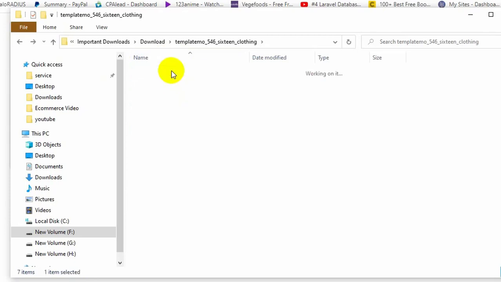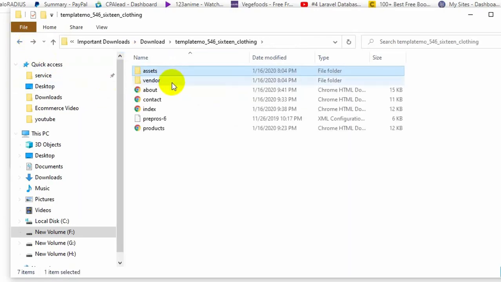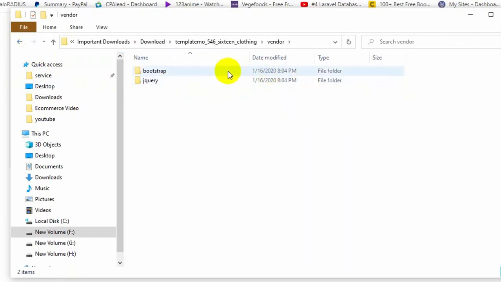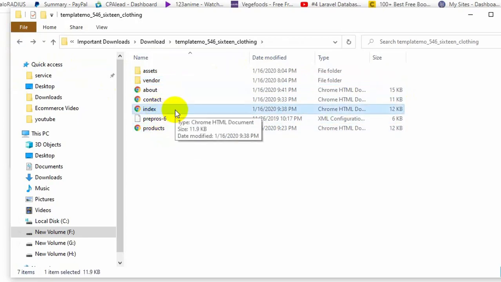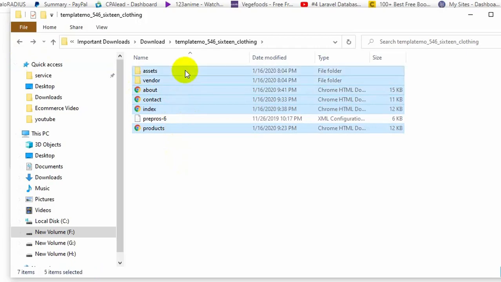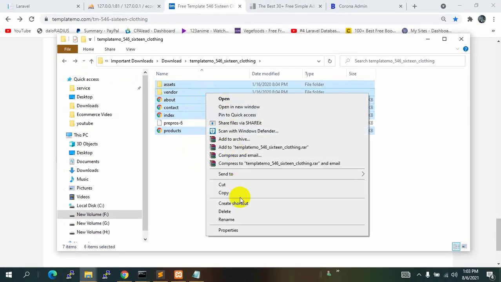If you go inside assets, you will see css, some images and js. If you go to vendor, you will be able to see bootstrap, jQuery, and you can see about, contact, the product file and the index. Index is the first page that we see. Okay, so we'll just copy everything from here except this pre-pros, I guess. So let me just copy it.